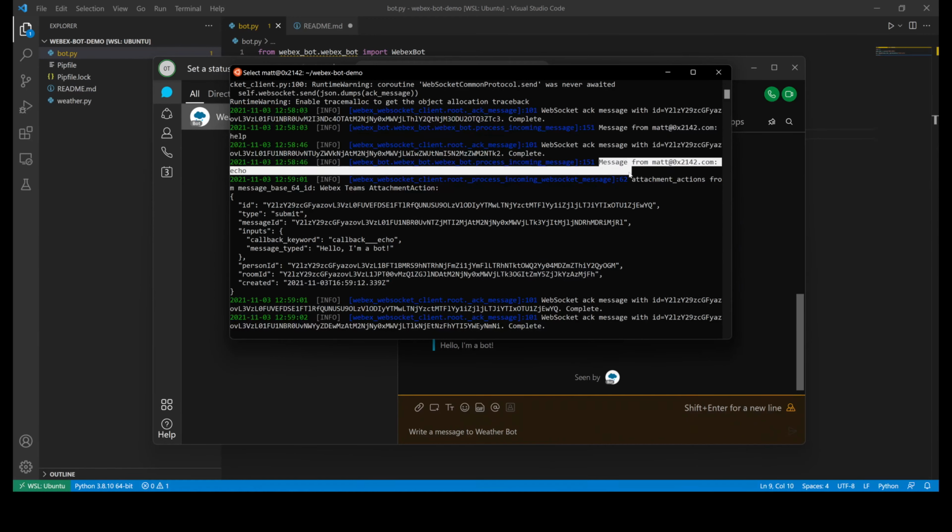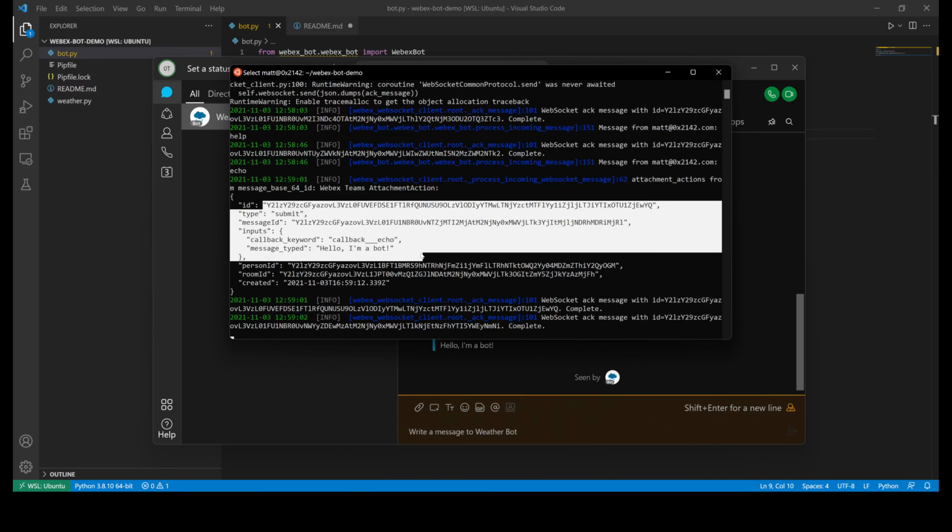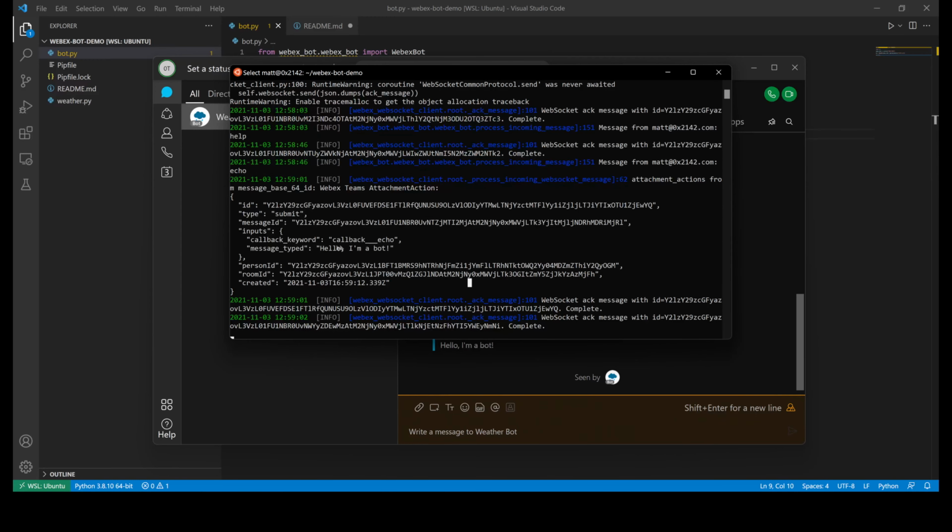We can also see that once we submitted that adaptive card response to the bot, we do get a dump of that JSON data back in here. So we can see that there was a callback to the bot, and it contains the message that we typed and asked the bot to echo back to us. So this output can be pretty helpful in case you need to troubleshoot something that's not working right or didn't get a message, that type of thing.